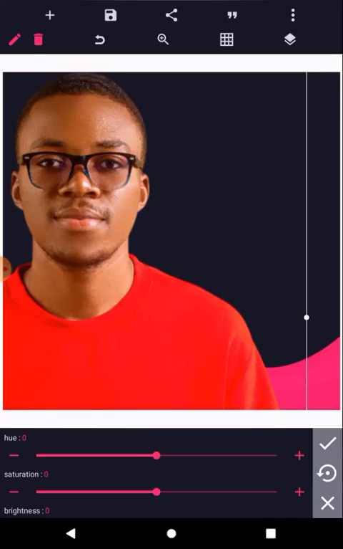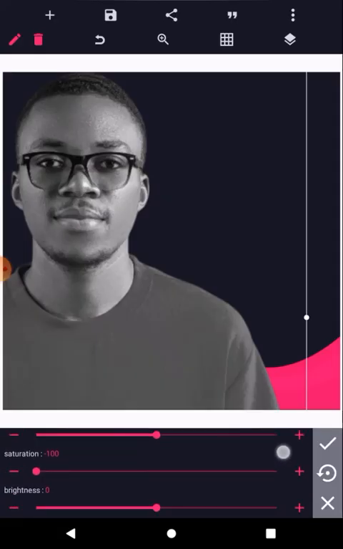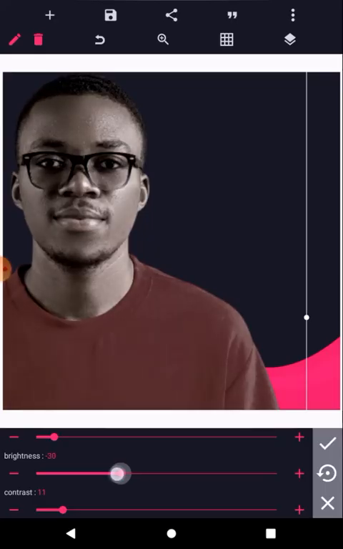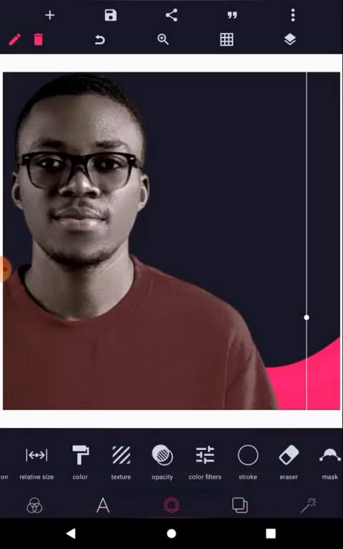So I'm going to hit this and take the saturation all the way to -100. For me, I really would want some little tints, so I'm going to leave it this way. You can see there's some kind of effect here. Then the brightness, I'm taking it down, and then I'm going to move the contrast up a little bit, so you can see the effect it's having on this photo already. All right, I'm going to hit OK. So this is what we have.